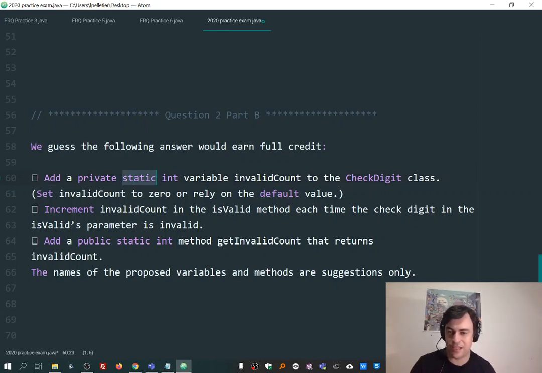And then it's static because, again, it's like the Math class. And then int, it's keeping track of how many times something has happened, so double doesn't really make sense. Only int makes sense. And we're calling it invalidCount. Give it a name, try to come up with a good name. And of course, we're adding it to the CheckDigit class. And yeah, we should probably set it to 0 as a default at the beginning, because otherwise, what's its original value?